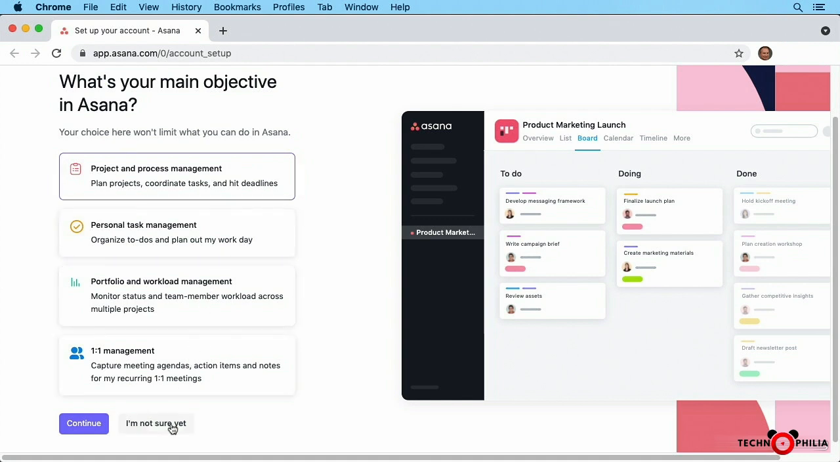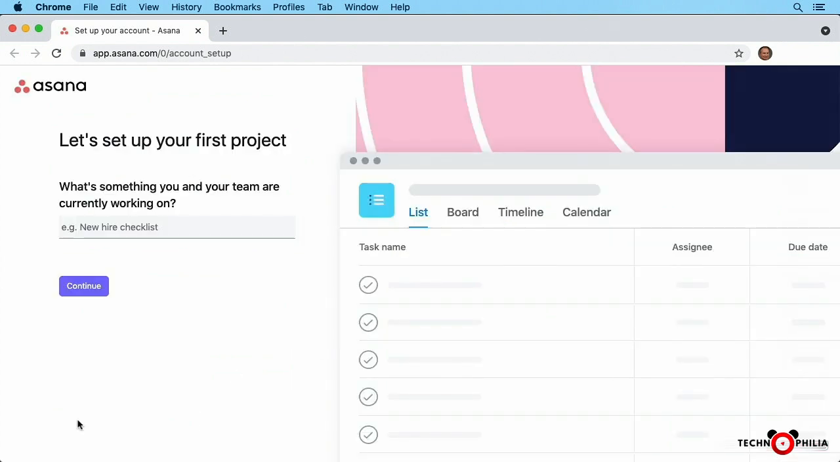Notice there is an option to say you're not sure yet, so nothing's going to happen here. You can see a preview of a potential product marketing launch and what it might look like. So we'll click Continue with Project and Process Management.